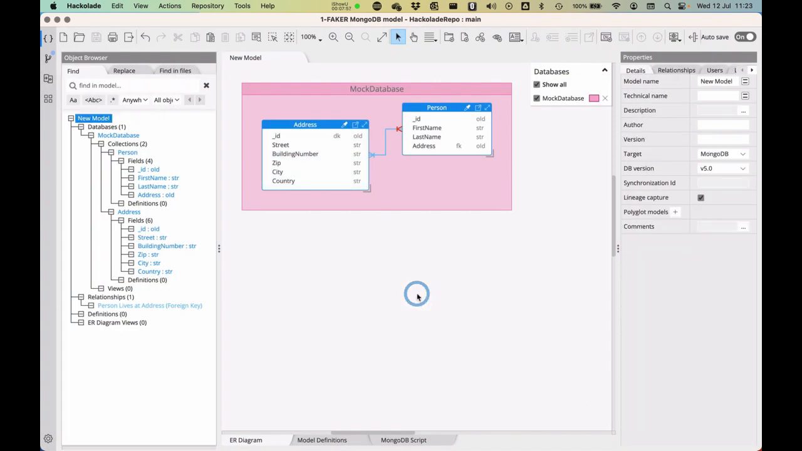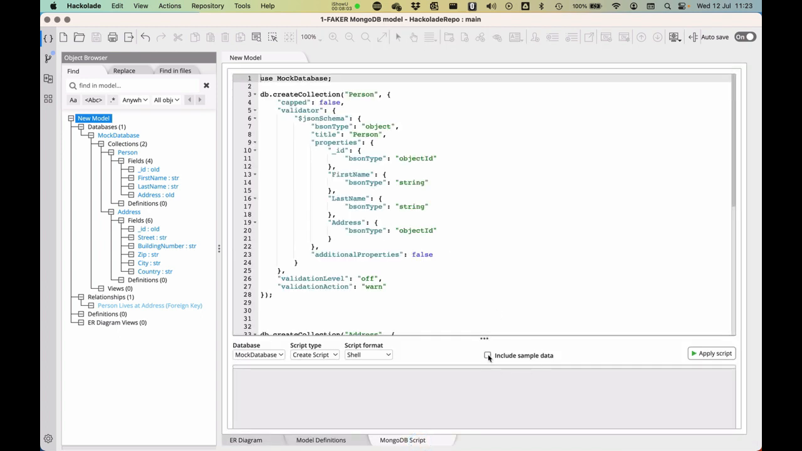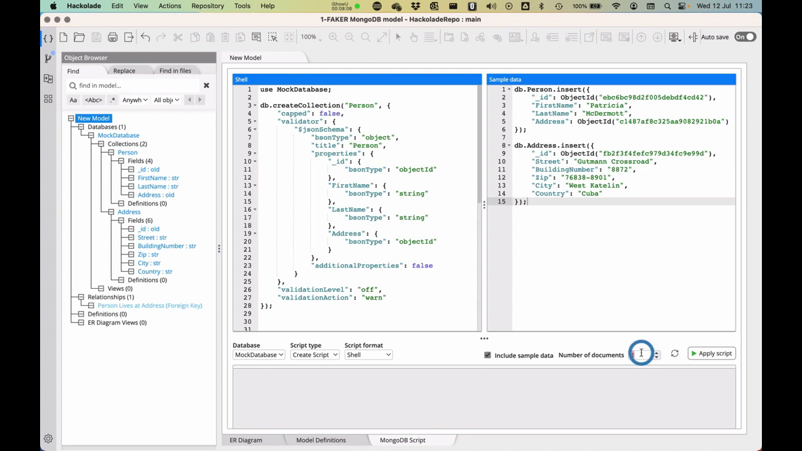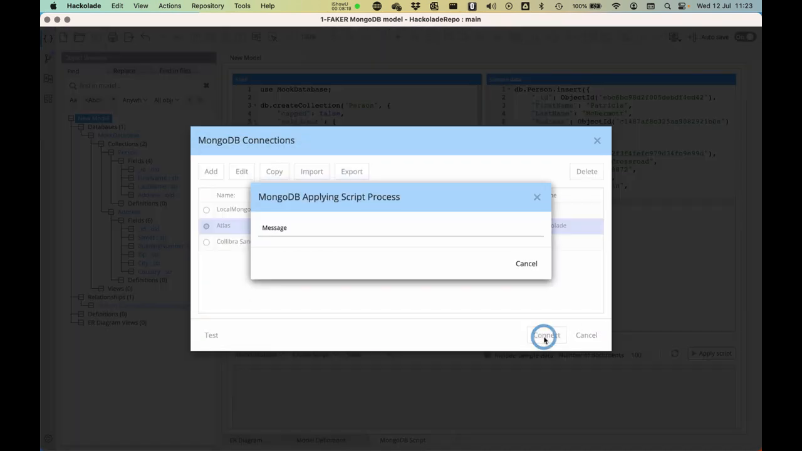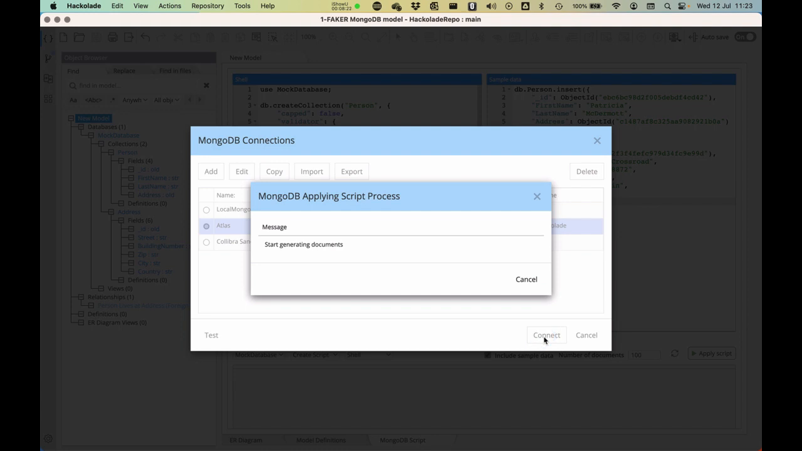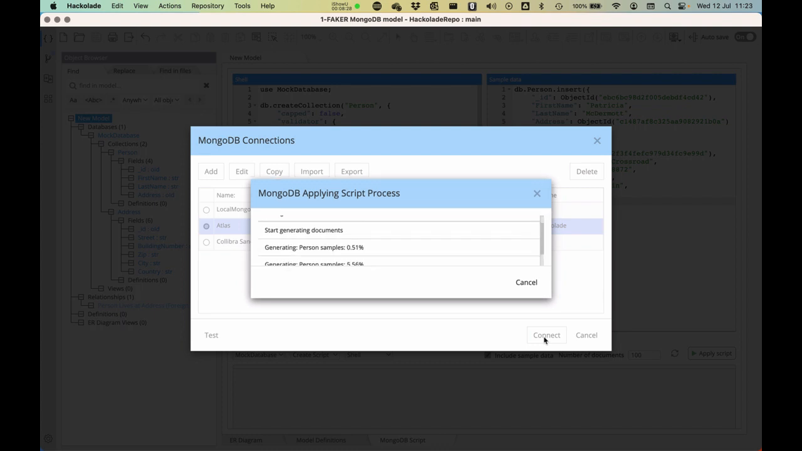So now I can say, why don't I generate this script and include the sample data? And how many samples would I like? Let's grab 100 documents that I'm going to be generating. Now I'm going to apply that script to my Atlas instance. You will see it starting to generate the documents, and they will be uploaded to my MongoDB instance automatically as well. Now it's generating all the address samples. You can see the progress happening right there. Now everything has been inserted.